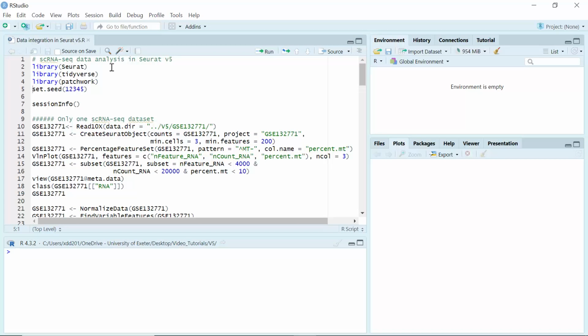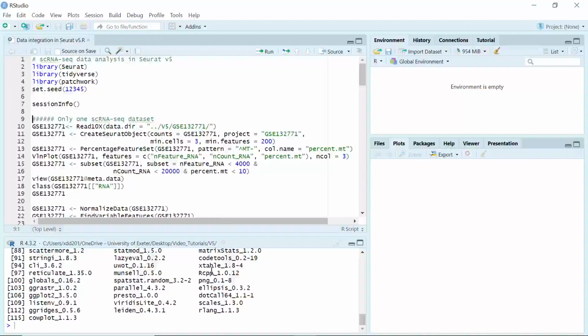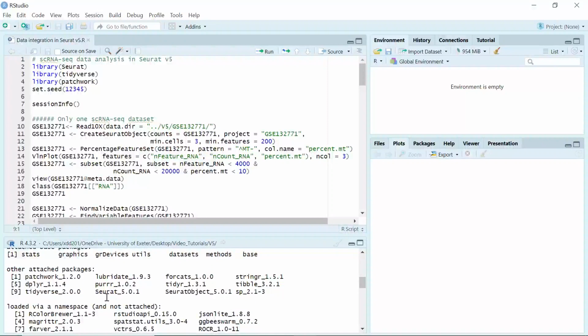First we can load the packages Seurat, Tidyverse, and Patchwork, and we also set a seed for code reproducibility. Normally we run the session information after we finish our analysis, but today I'm going to run it first in order to show you the versions of my Seurat. You can see on my computer I'm using both Seurat and SeuratObject 5.0.1 version.